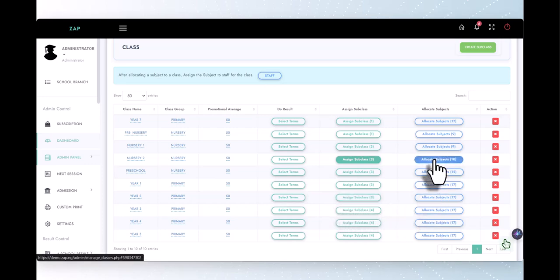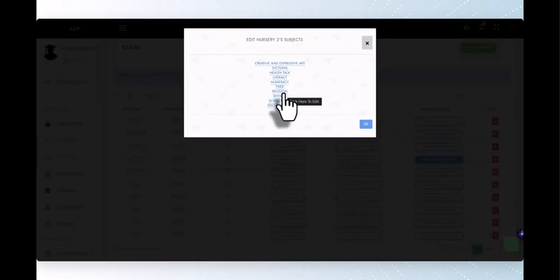Then you have Allocate Subject. This is where you allocate a subject to a class, that is, what subjects the class is doing. At this point, it means that you have created your subjects, and if you have issues creating your subjects, you can go to our tutorial on how to create subjects.